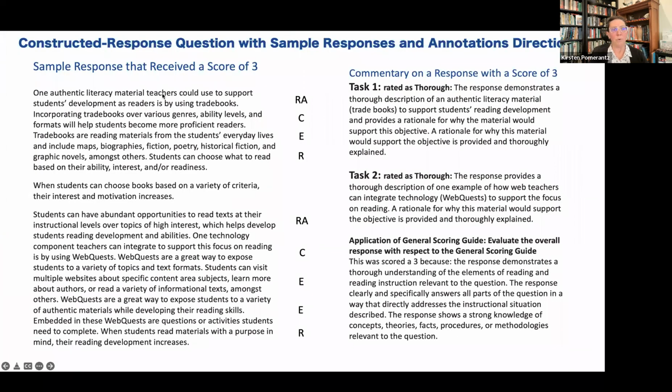So our 3-point answer. I said short paragraph. It varies a teeny bit how long they seem to be, but this left-hand side is the whole answer. One paragraph answers the authentic literacy material, and they say it right away. They're not doing any kind of fancy hook. They say one authentic literacy material teachers could use to support students' development as readers is by using trade books. So they've restated the prompt, and they've given their answer, trade books.